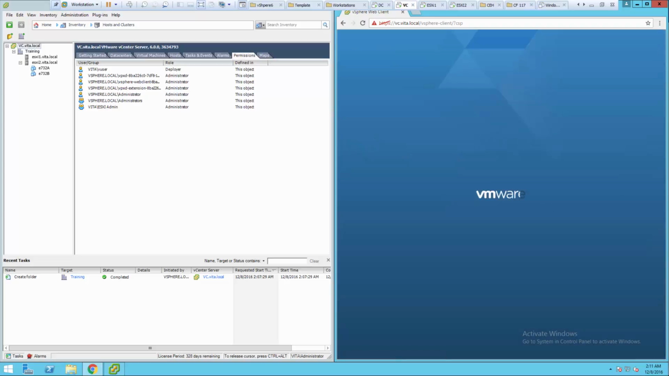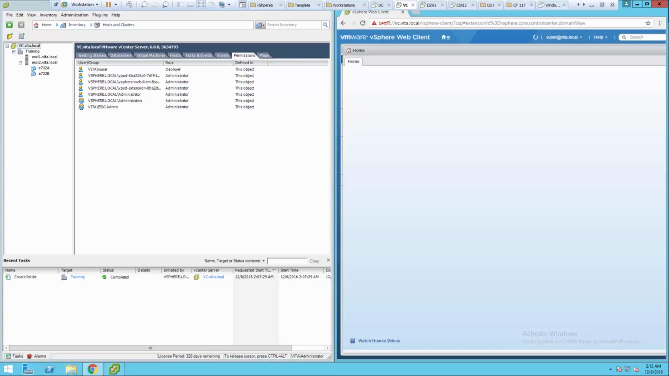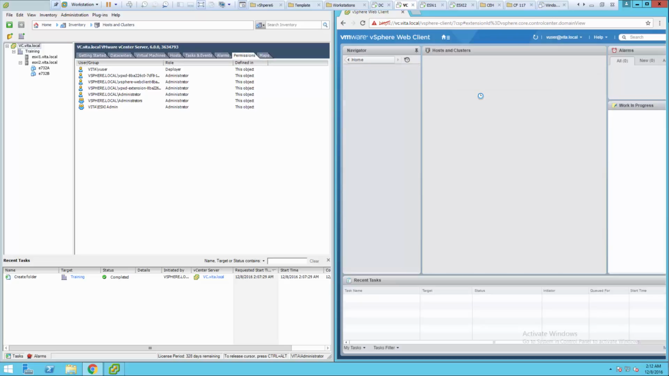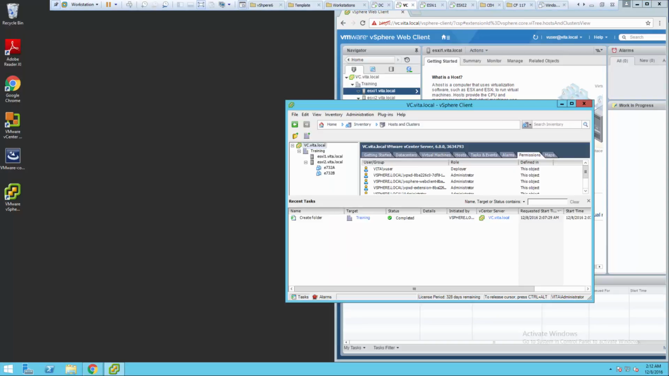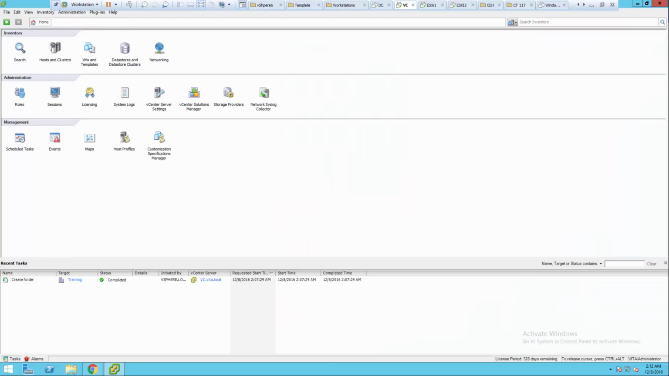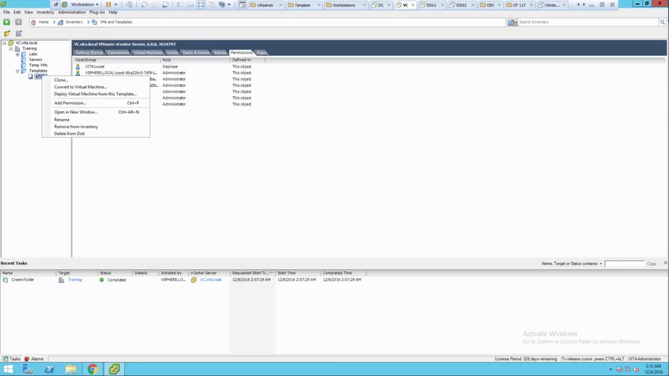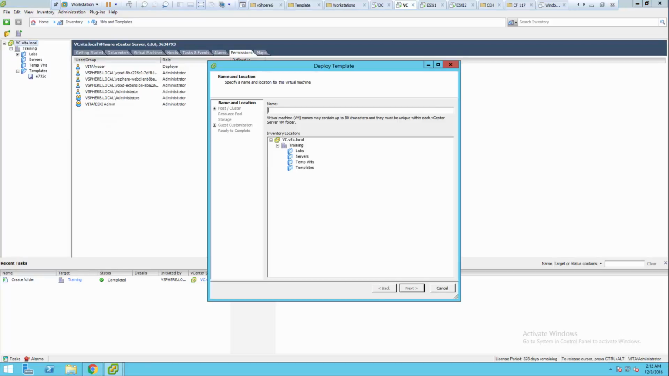So now we should be able to see things, and we should be able to now edit things. So now let's go ahead. I'm going to do this actually through the desktop client. I'm going to go home. I'm going to go VMs and templates. I actually want to deploy a machine from this template.